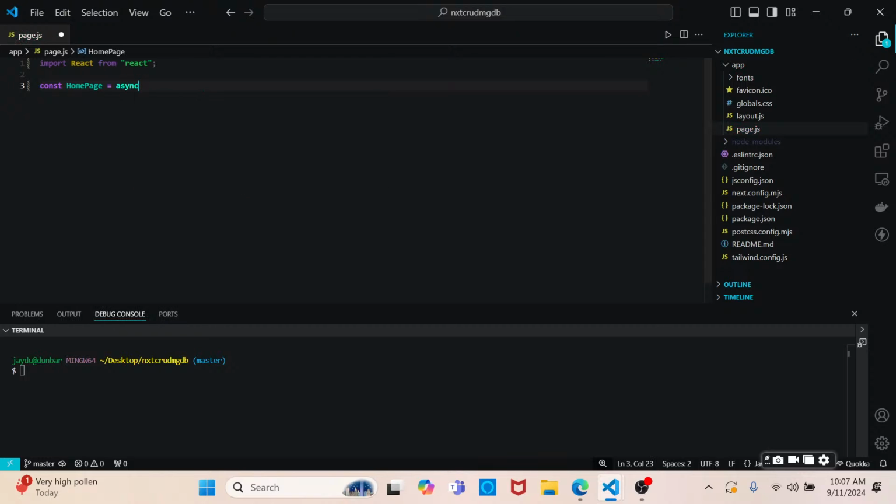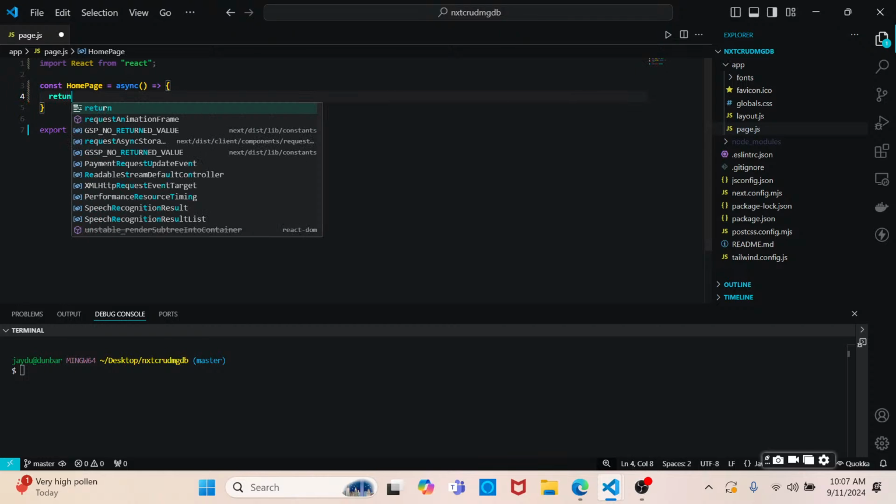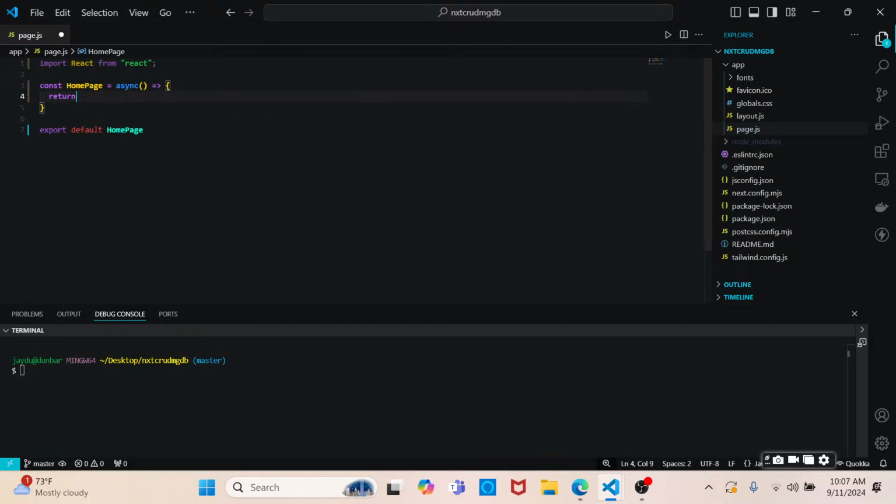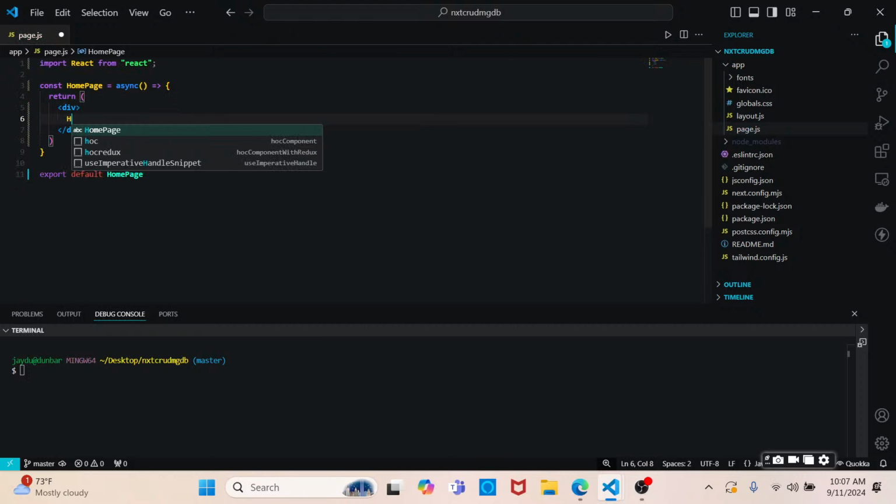we'll go ahead and make it asynchronous because eventually this will be a server-side file, and we actually don't want to do that. We'll set it as an arrow function and go ahead and type in export default homepage to make sure that we export it. And inside of the homepage function, let's add a return statement. And what we want to return is a div. And inside of the div, we'll just type in homepage.